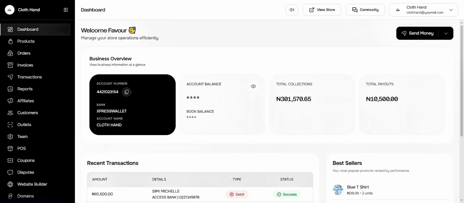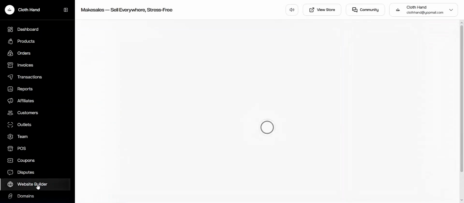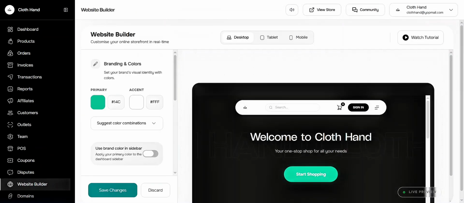I am Sandra from Makesales, and today I'll be taking you on a quick tutorial on how to customize your website to look more personalized. So after you have logged into your account on web, you navigate down to the website builder, and when you click on it, a page is displayed where you can make the desired changes that you want.